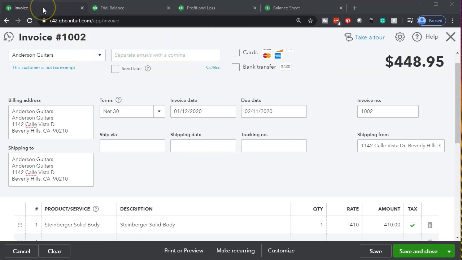Now we're going to imagine what the invoice is going to do to the financial statements. Then we'll take a look and see if that is indeed the case. So we've got the accounts receivable that is going to go up because it's an invoice. It's going to go up by the full amount of the 44895.